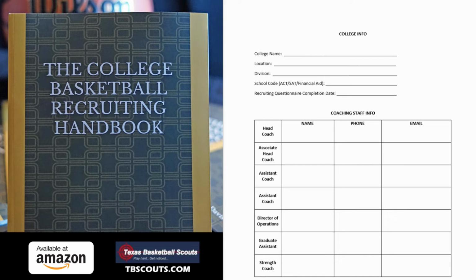Because whenever you take these standardized tests like ACT, SAT, and you're filling out your financial aid forms, you need to put the school code for whatever school you want to send that information to. So here's where you can write down the school code so that when you do take those tests or fill out those forms, you'll know exactly what school codes to use when you're submitting that information.